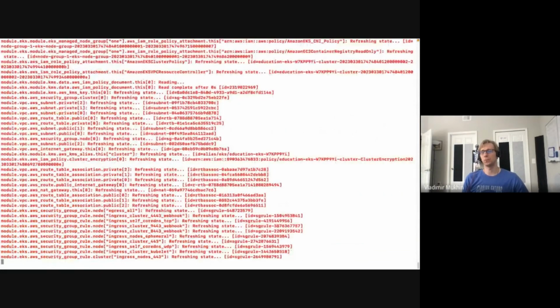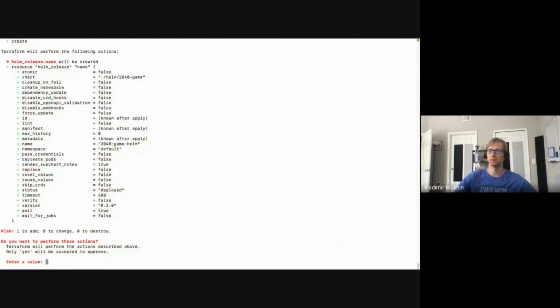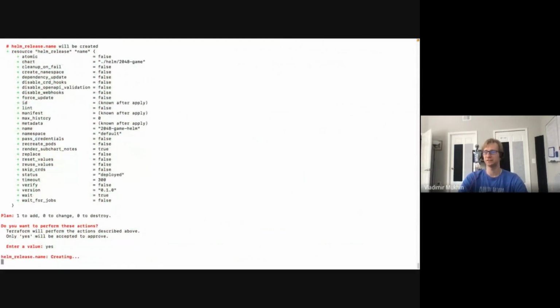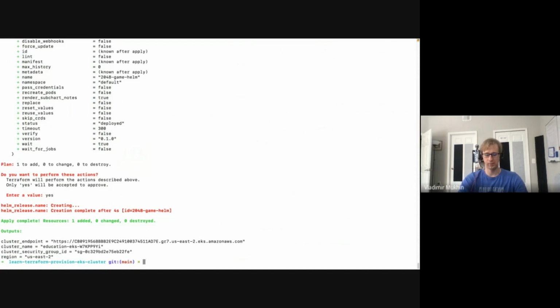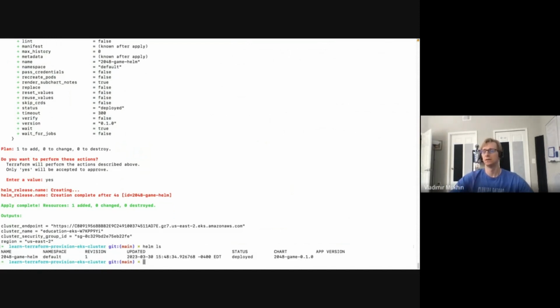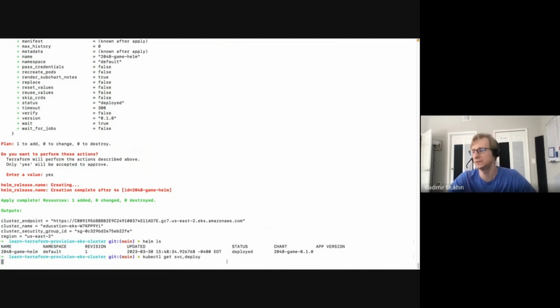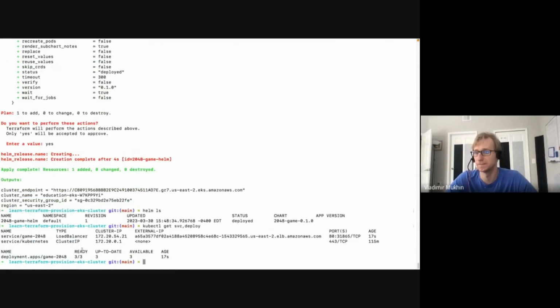So what does it give us? It says it will create our Helm release. We press yes. And when we run Helm ls, there is 248 game Helm with our services and deployments.